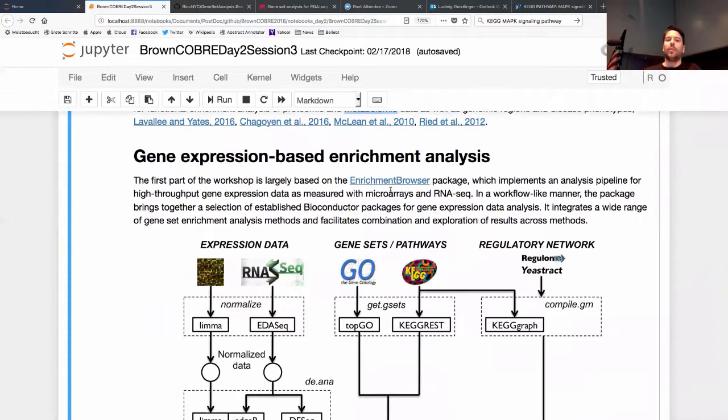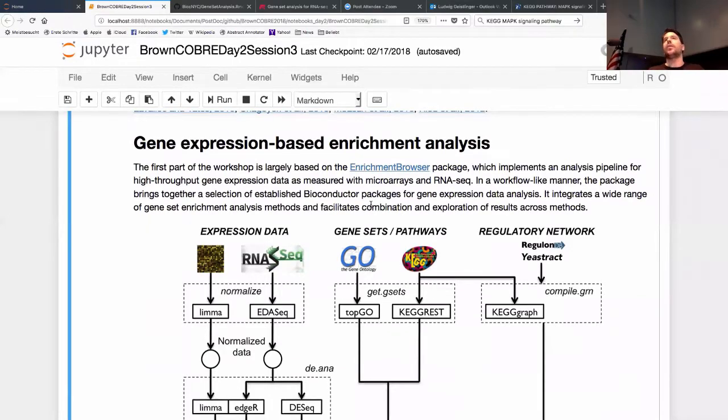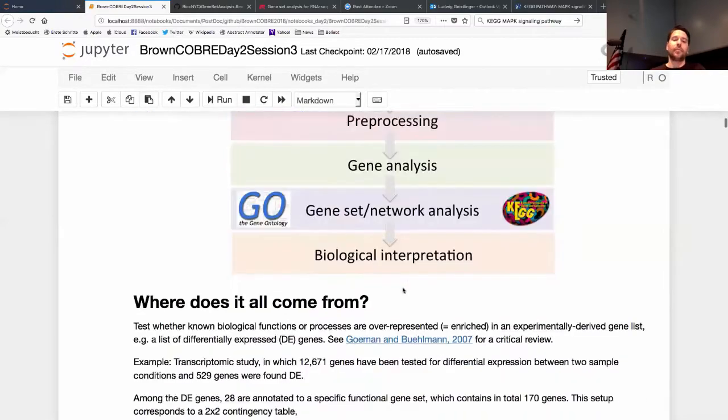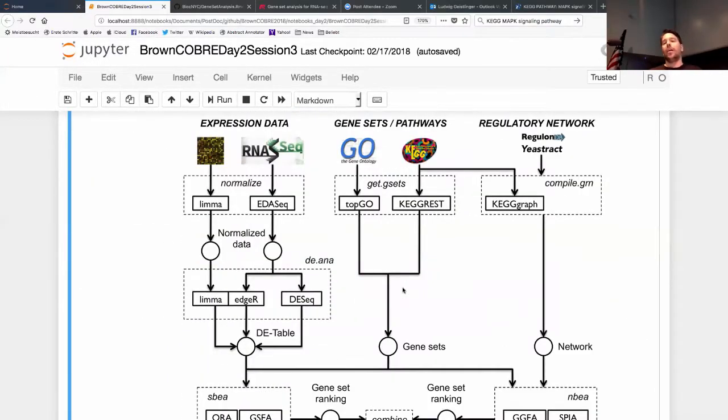And this will be, as Levi nicely introduced, on this particular package, the EnrichmentBrowser package, which tries to implement this little workflow here. So it gives you some standard usage, some well-established Bioconductor packages in order to set up your data over the pre-processing and the differential expression step and have it ready for the various enrichment methods, either with respect to gene sets or gene networks. So how does this pipeline look like? Which Bioconductor packages are involved here?